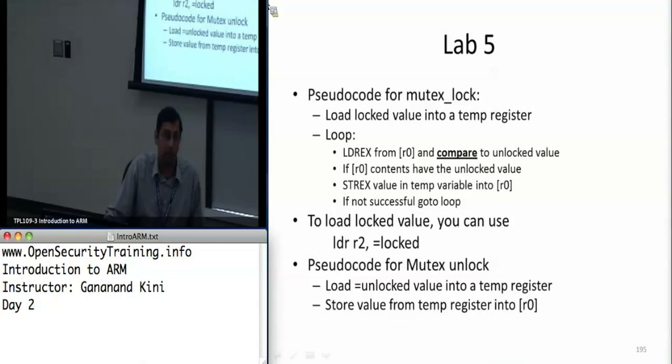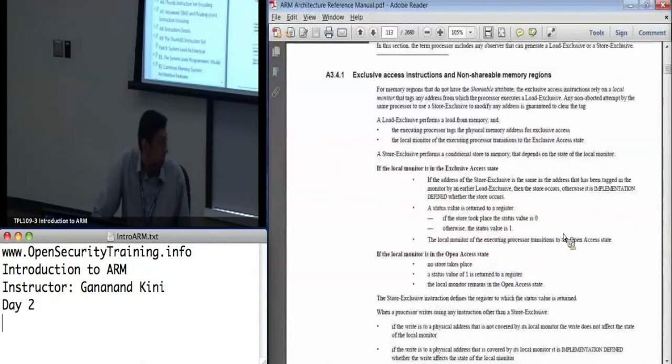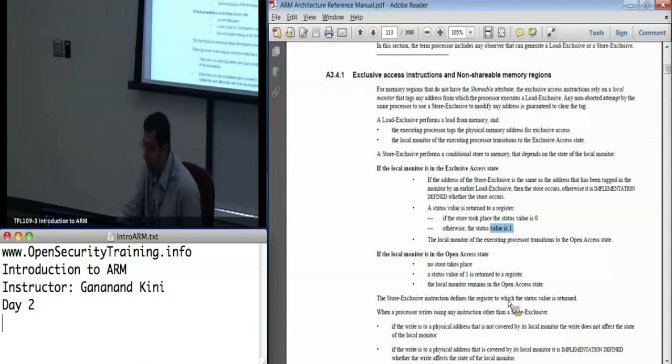So there are two things I'd like to highlight. In the manual, if you look at exclusive access, you'll see that the store exclusive instruction returns a value into the destination register. If the store exclusive is successful, it puts a value of 0. If it's not successful, the value is 1. Essentially what they've done is take the swap instruction, which does the read, lock, write, and separate it into load exclusive, which is the read lock piece, and store exclusive, which is the write lock.